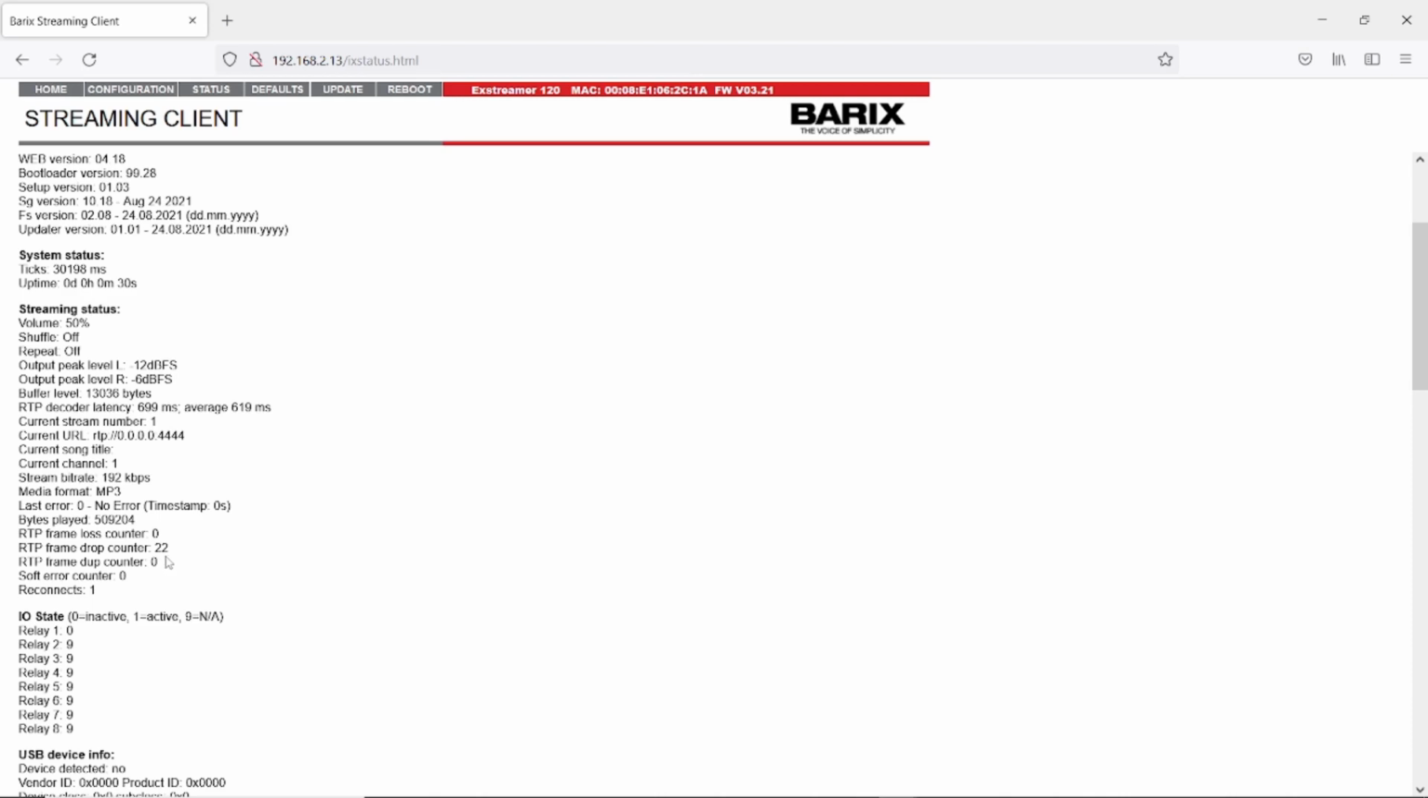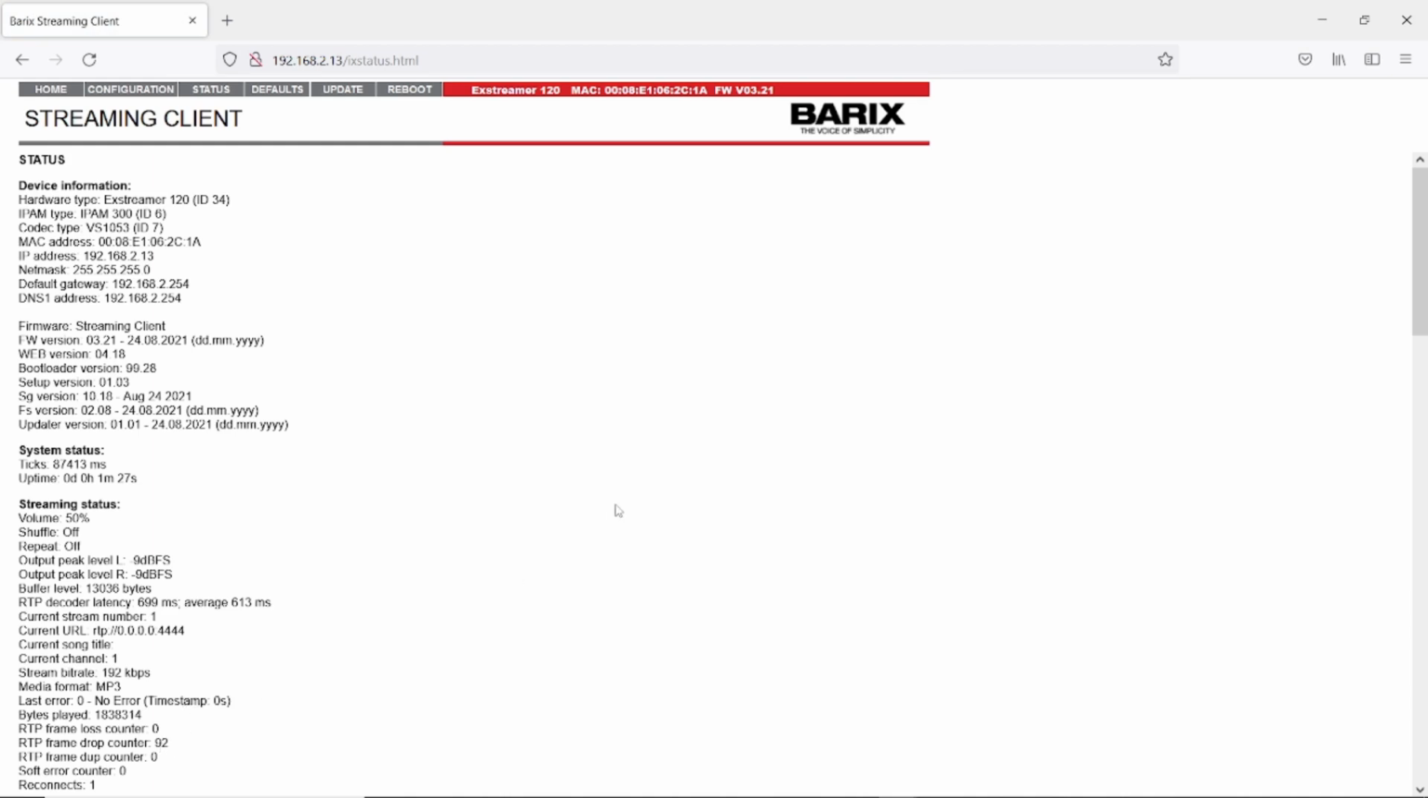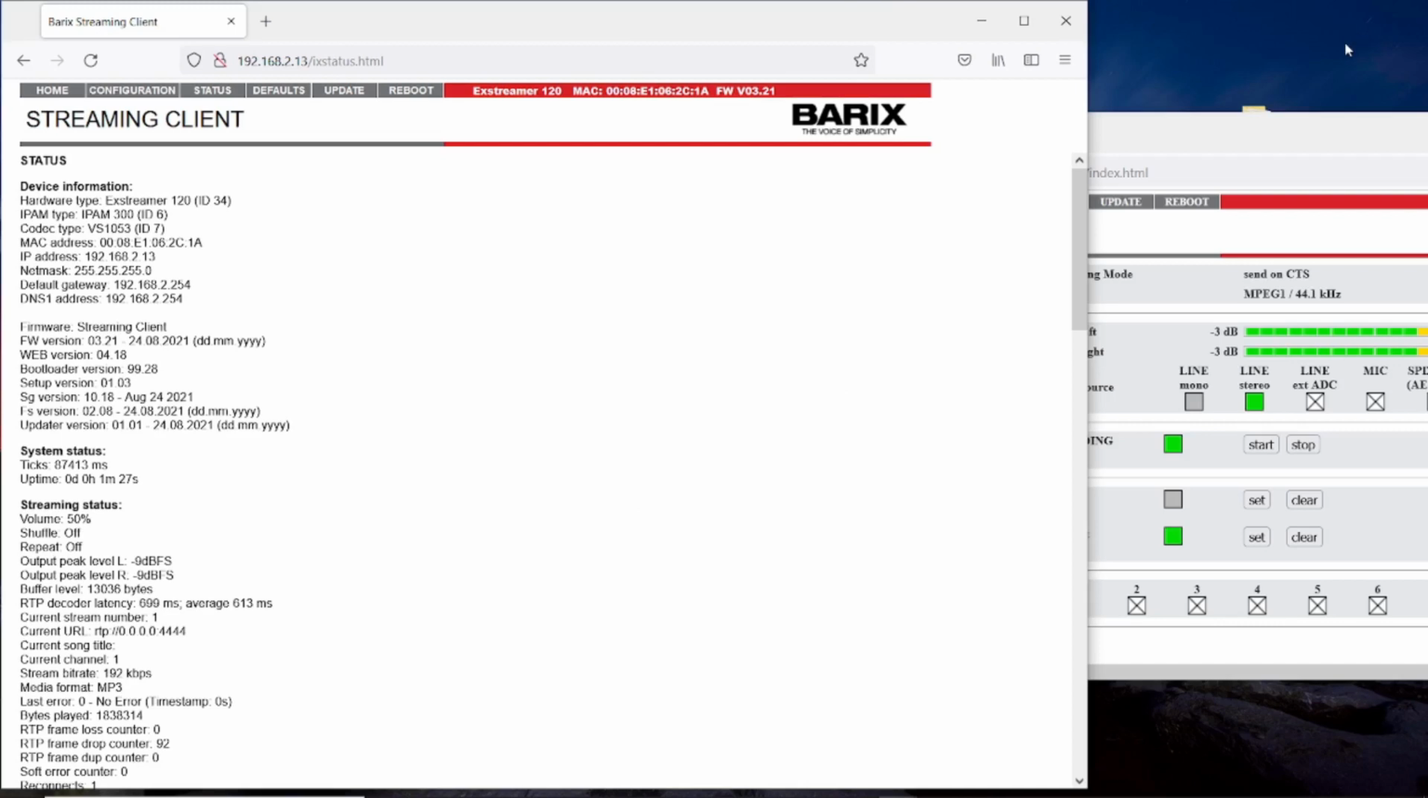These counters here are reset when the connection is reset or when it changes to a new URL. So that means when we check the status again, we have a very high value, and when we now interrupt the Instreamer stream, let's do that, then it will reset the counters.